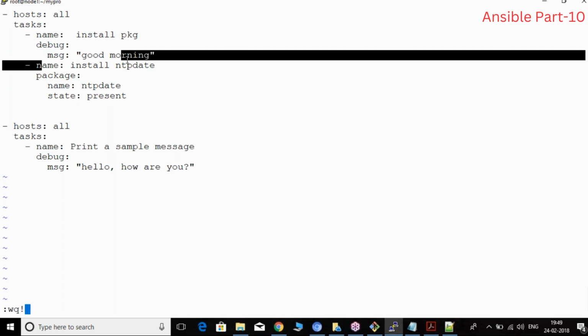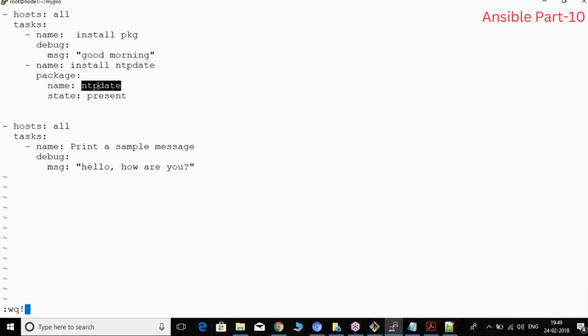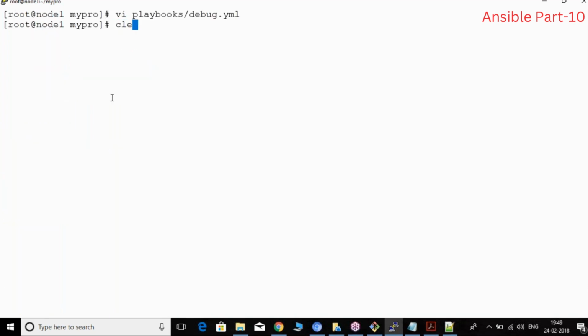What is the package module doing? It is going and checking for the NTP date, and it is trying to install it, state is present. I'm trying to install that particular package. That's it. Let us save this.